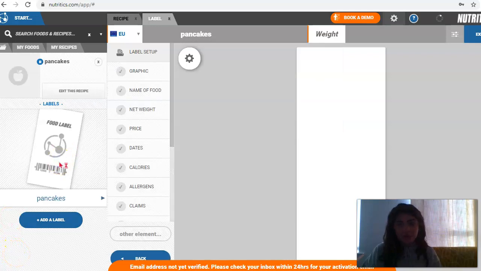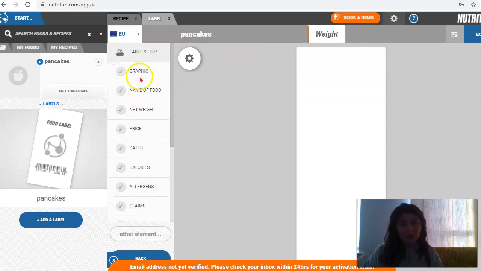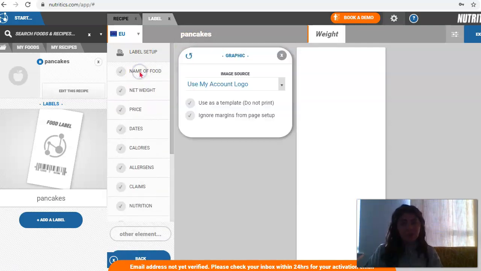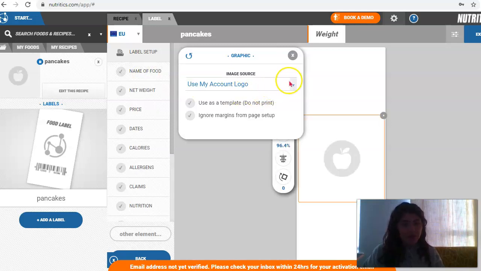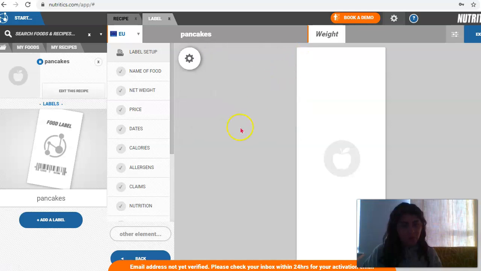Then I'm just going to click here, and as you can see, it's brought up the actual label setup now. If you press add element, you've got the options here to add graphics on. You can use your account logo, you can use a template. You can use whatever it is that you want to use. So if we press use a template, let's see what comes up there.